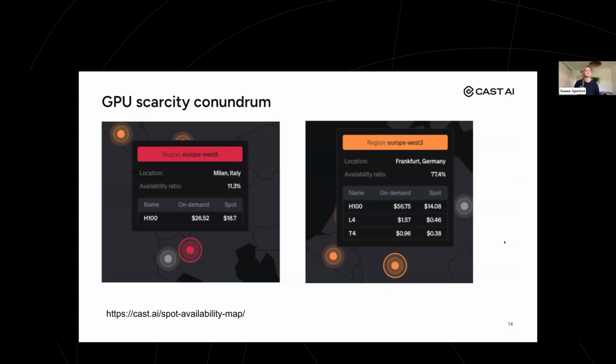We invite you, and we thank you, Yona, and we invite you guys to visit this URL. The spot availability map has a special GPU column or tab where you can literally see where the GPUs are available and their prices. So for example, when we took this screenshot in Frankfurt, an H100 was $56 on demand when you can get it, but there was spot availability for $14. That's a massive difference in cost considering this is an hourly price.